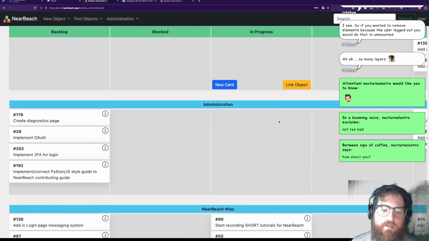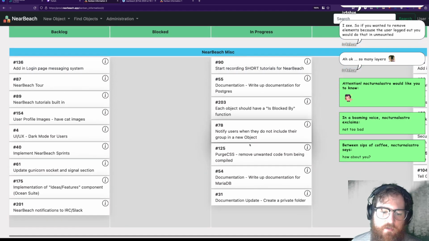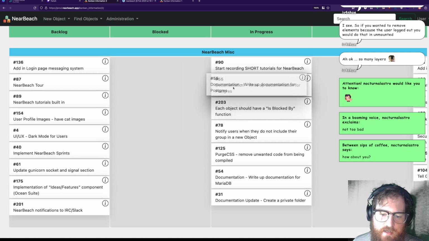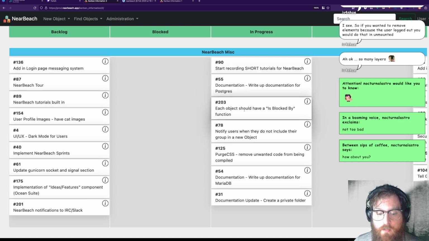Search, we've got nothing in search. Organization, customers, and this is more writing stuff up. So we need to write up documentation for Postgres in case you want to actually. It's put on the backlog because I'm trying to push people towards using the Docker. Each object should have an is blocked by function. They do not include their group as.